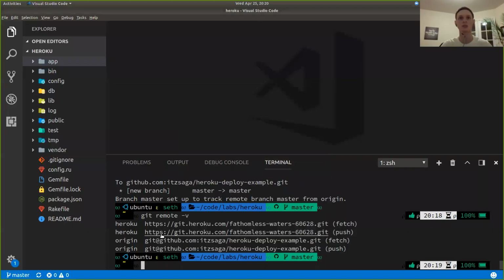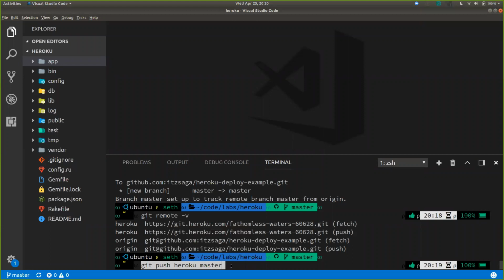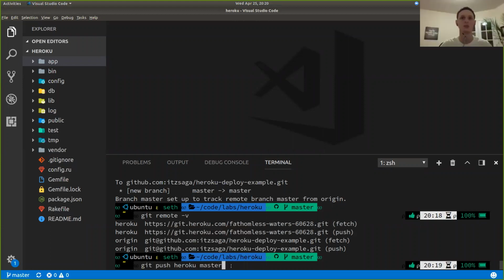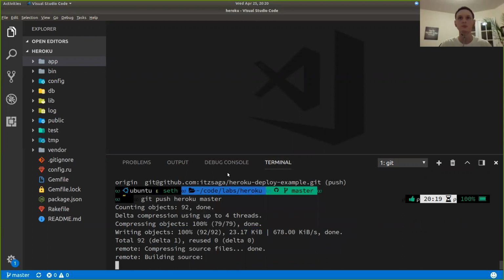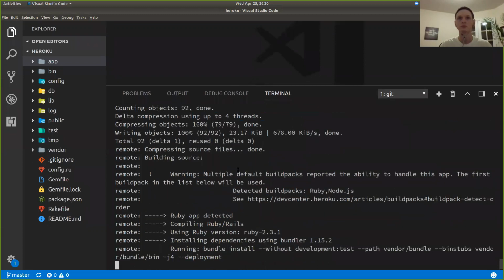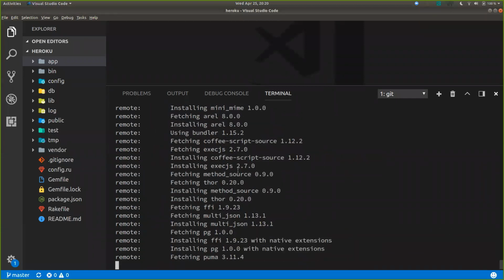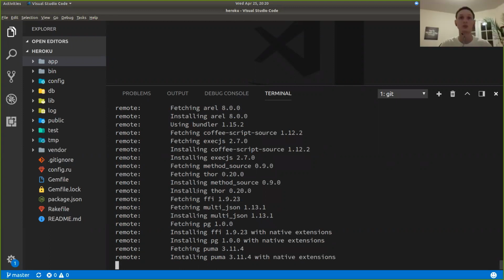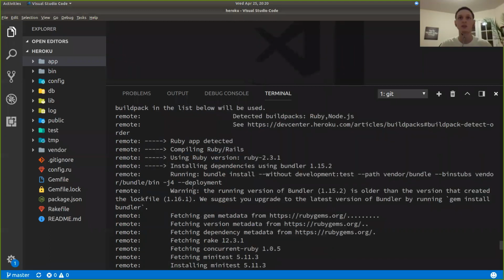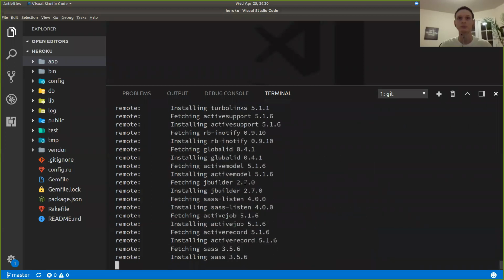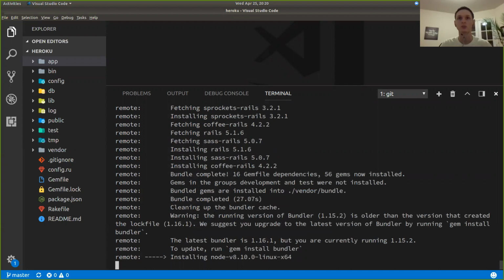So let's push to Heroku and see what happens. So this is what's going on the server right now. It's gotten our code. It's using Ruby version 2.3.1. Installing dependencies using bundler. So it's running bundle install with these flags. Installing all of our gems.